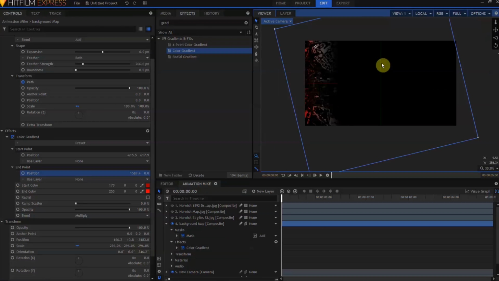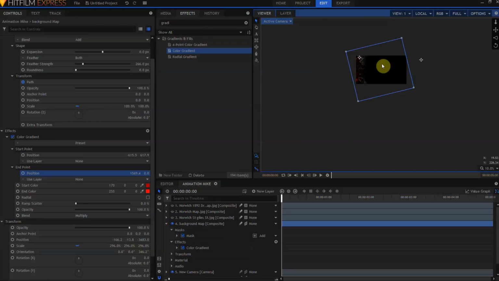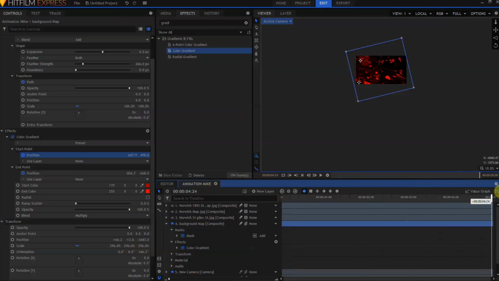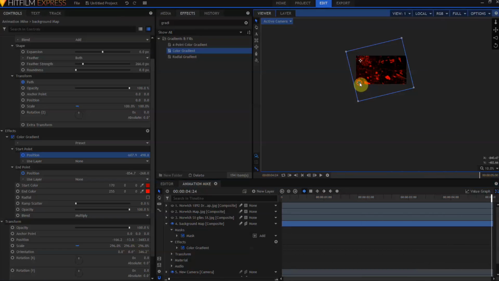We'll use the middle mouse button to zoom out so we can see the entire boundary of our image, shown here by the blue box. The 2 crosses we can see are the start and end points of the gradient. I'm going to reposition these in the frame, then activate keyframing for the start and end points. Move to the final frame of the animation and move these points somewhere else. This will just give a little bit of motion to the background colors as they draw in.